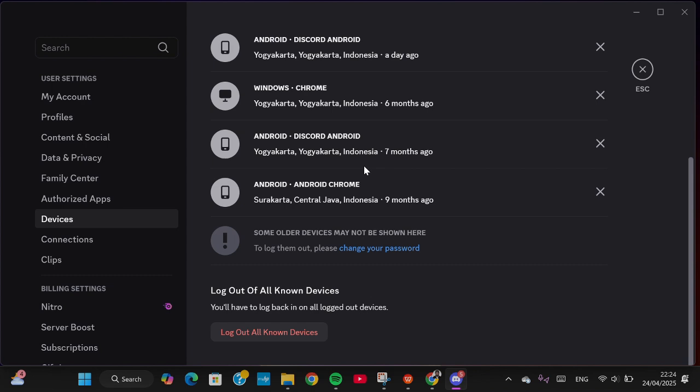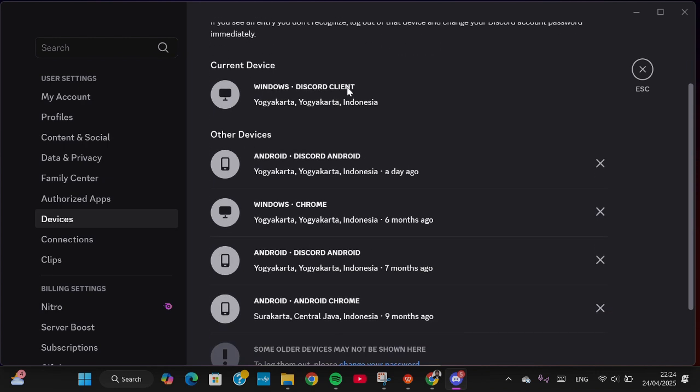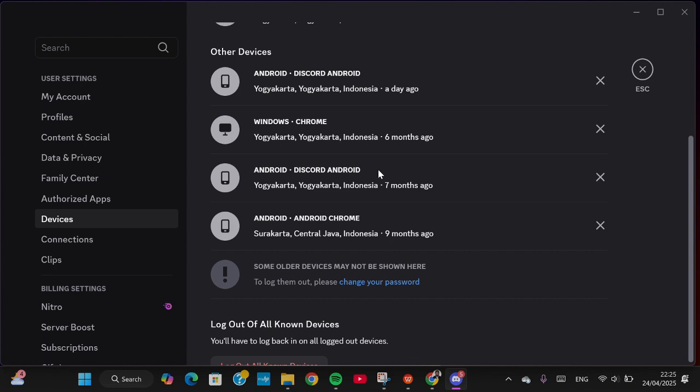Okay, and after that, all your Discord accounts will be logged out at once, remotely, either on your phone, on both your phone and your computer. Okay guys, and that's the way to log out all your Discord accounts at once, remotely.